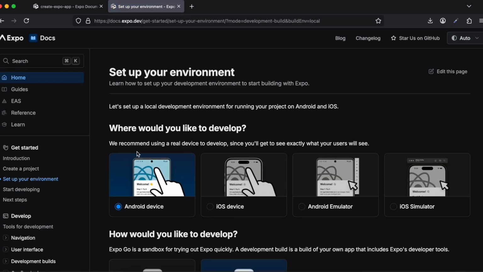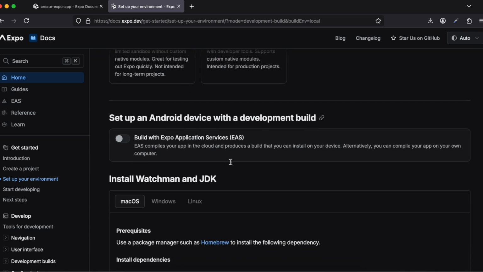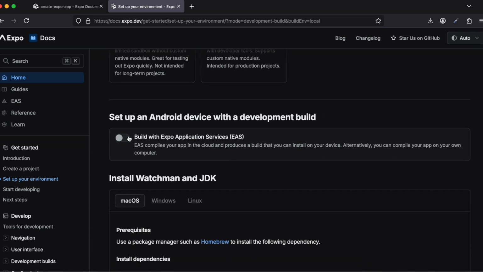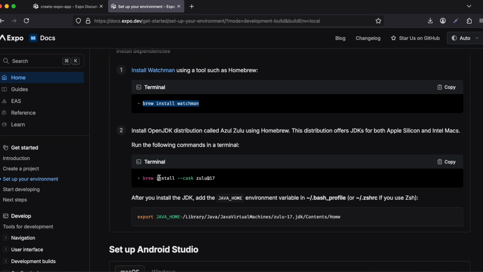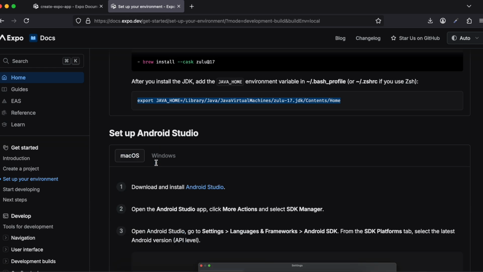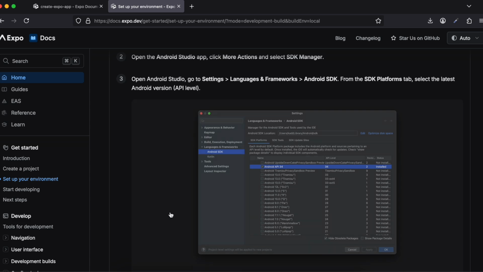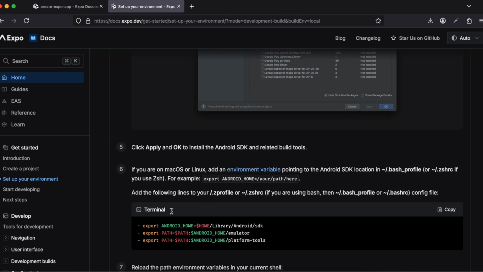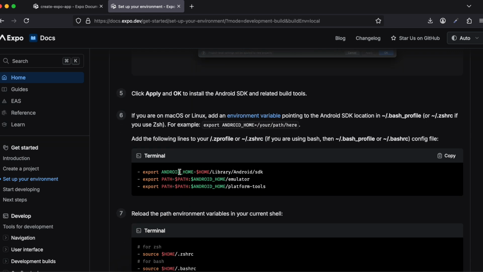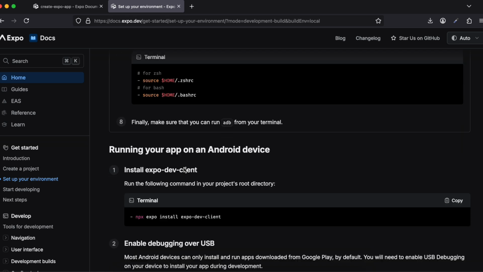So first we need to go to the Android device, go to select development build. I have disabled EAS because we will be building it locally. Then select Mac OS. I have already installed this command. I have already installed Android Studio, and I have already done all the required setup which is mentioned in the documentation. Then I have already set this Android home path as well, and I've also set these environment variables inside our Z shell.